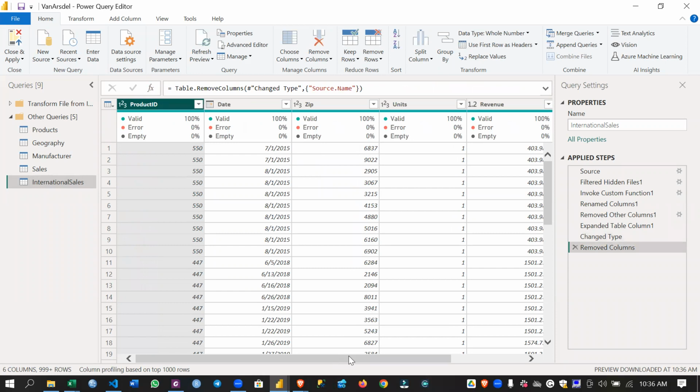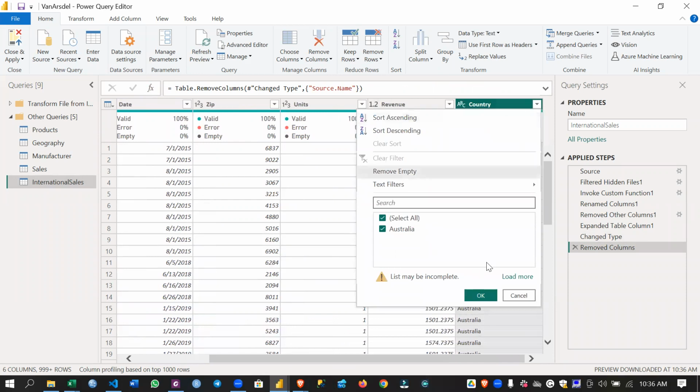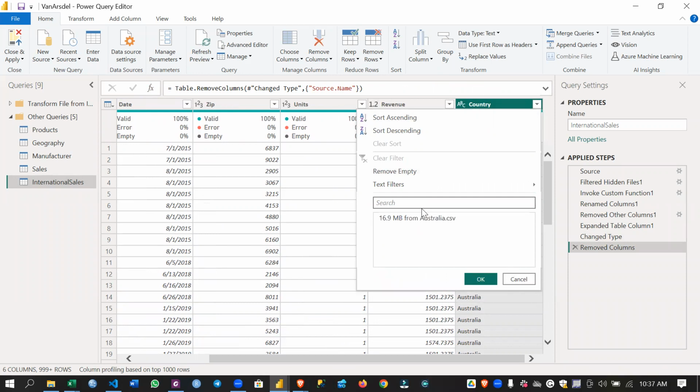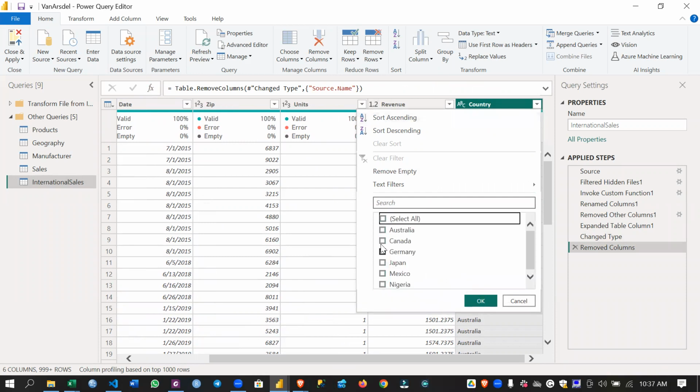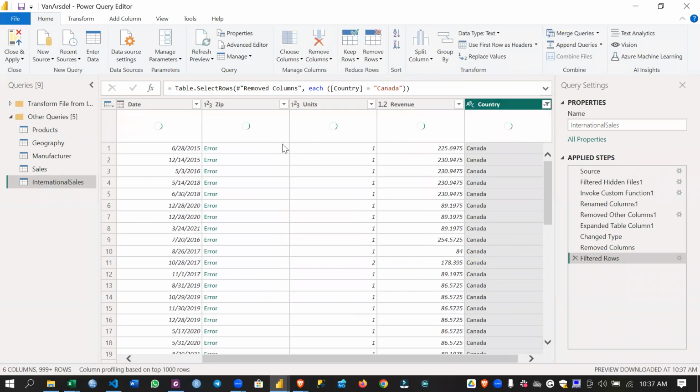There's one thing I want you to take note of now. Let me click on the country and click on load more. Let me only select Canada, and OK. When you check out the zip code of Canada, you can see that we're having errors. Canada and I think Japan both have alphanumeric zip codes.